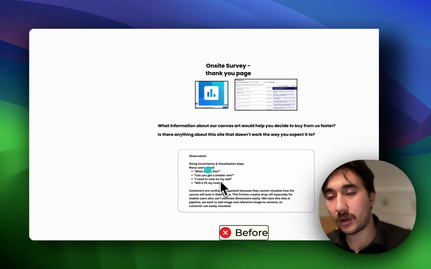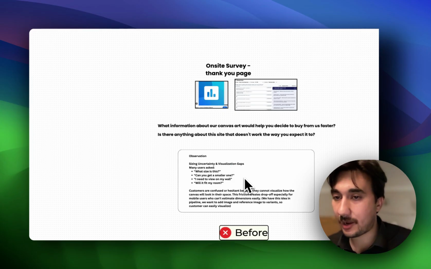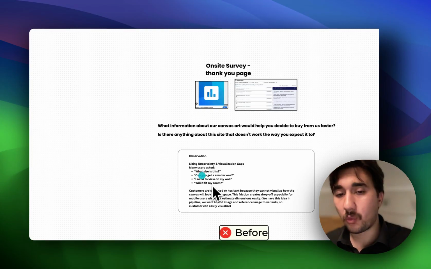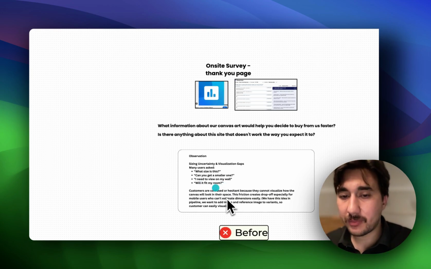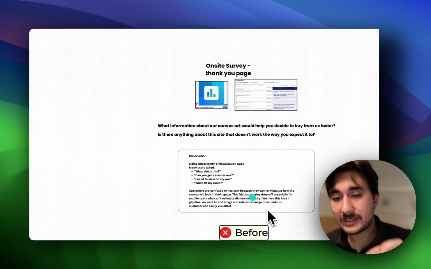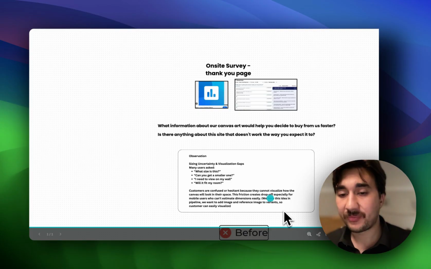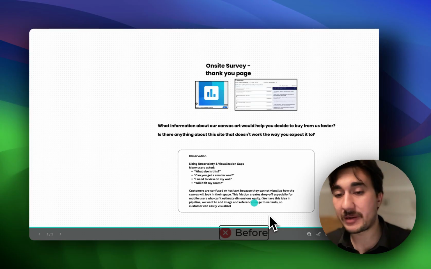One of the observations we noted is size uncertainty and visualization gaps. This is one of the important things we found, and how you can tackle it as a CRO strategist. Many users ask: what size is this? Can you get a smaller one? I need to view it on my wall. Will it fit in my room? Customers are confused or hesitate because they cannot visualize how the canvas will look in their space. This friction creates a drop-off, especially for mobile users who can't estimate the dimensions easily.